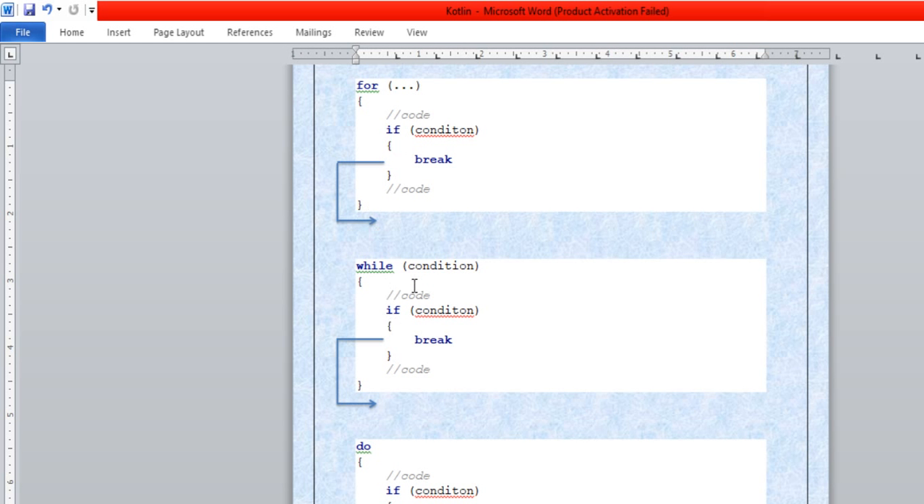Similarly, inside the while loop we have a condition. If this condition becomes true, break is executed and the control will be transferred outside the while loop. Similarly, we have a do while loop. Inside the do while loop we have if, and inside if we have break, and if the condition is true, then the loop will be broken.